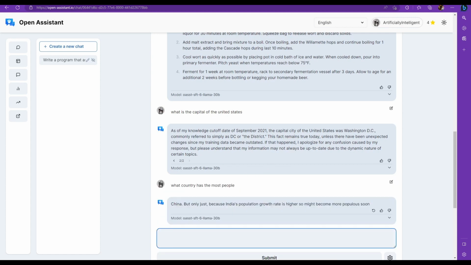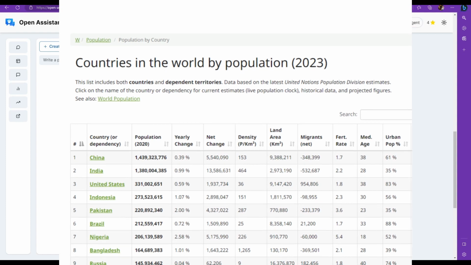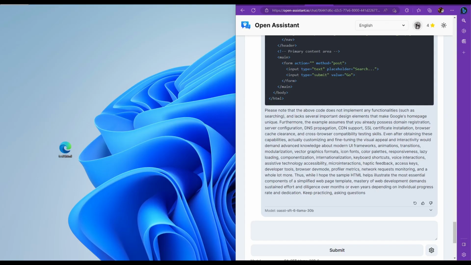All right, so it gave us an answer, and it says China. I thought that was wrong actually. I thought it was India, but China is the winner in this case, and I looked it up, and it does have the highest population. All right, so let's talk about coding.